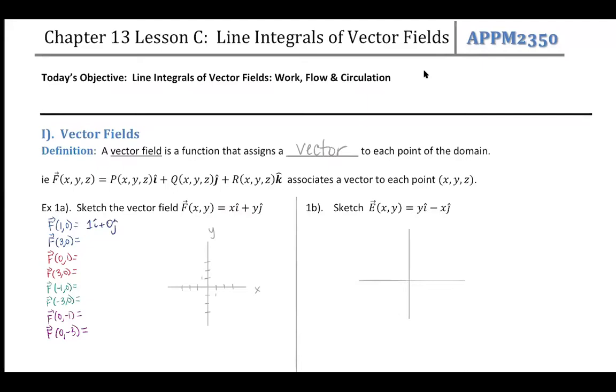And now I'm going to go sketch that. I'm going to start at the point 1, 0. And I'm going to sketch this vector that's just 1i. And then same thing you'll notice with f of 3, 0. I'm just getting 3i. So I'm going to go to the point 3, 0 and sketch this vector that's over 3 in the x direction. And I can do the same thing for all the other points that I picked. And I can see, at least along the axes, that these are pointing radially outward and they're getting longer the further we go out.